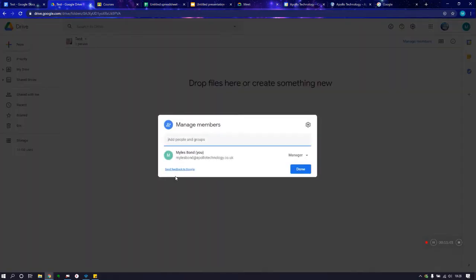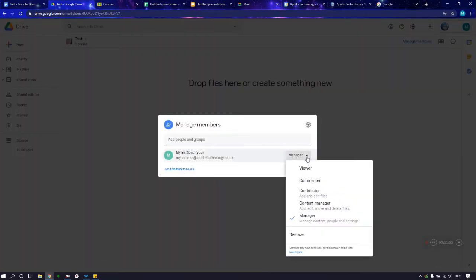When managing members, we have again different permissions. We have manager, which is the top tier. They can manage people, they can add settings, and they can change basically everything in the drive. We have content manager who can add, edit, and move and delete files. We have a contributor that can add and edit files.